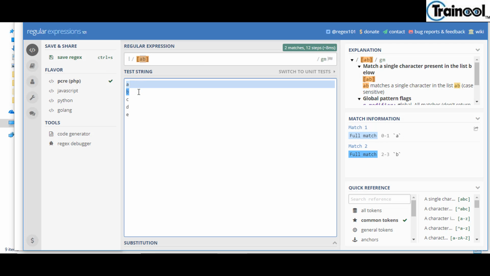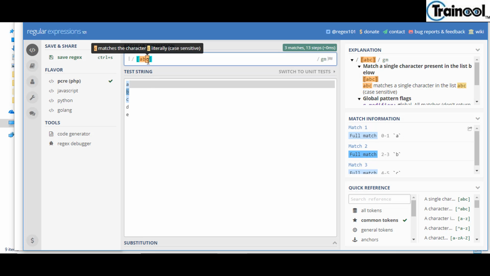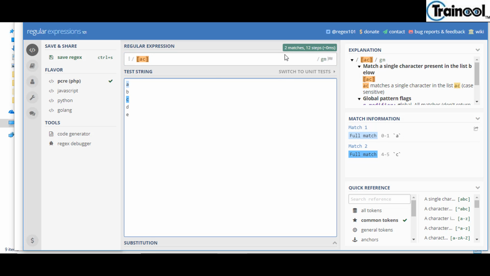Similarly, if I just want to match C also, I can just give A, B, C, right? Now let me just delete B, and if I just give A, C, you see that it has given me two matches. So it has matched this A and it has matched this C.